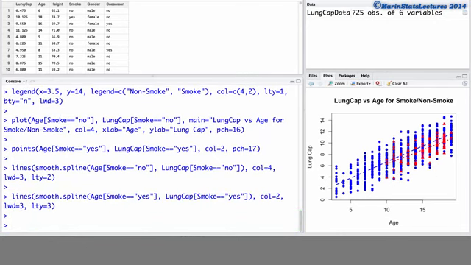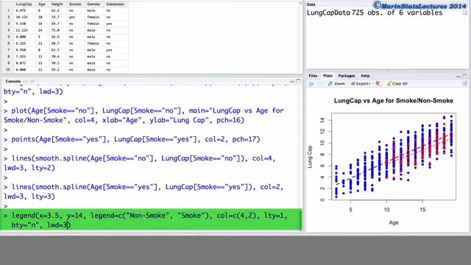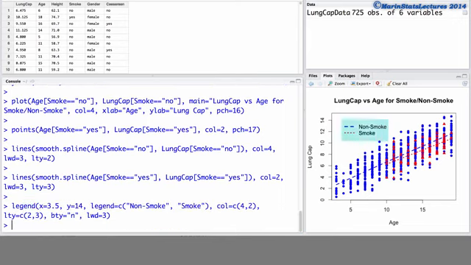Now, let's go ahead and resubmit that legend command. And within this command, where we have the line type argument, we're going to make this equal to a vector with values 2 and 3, indicating the legend should use line type 2 and then line type 3.